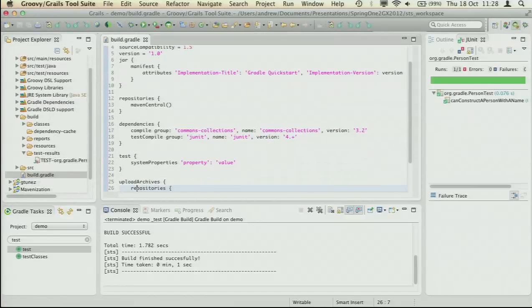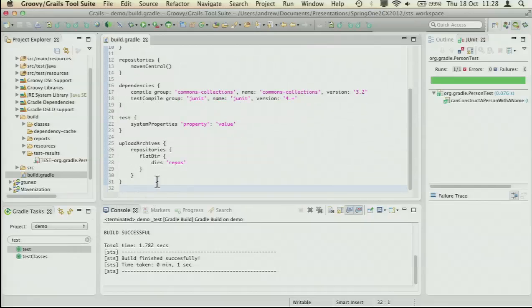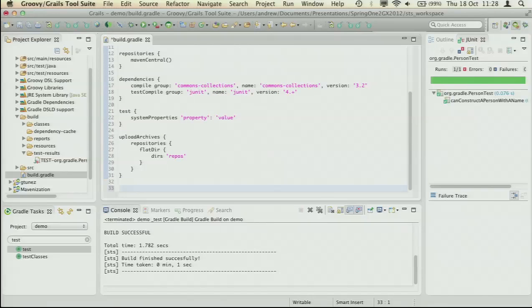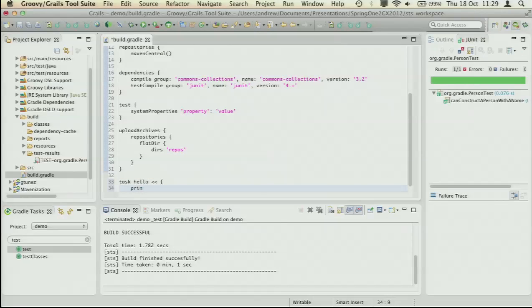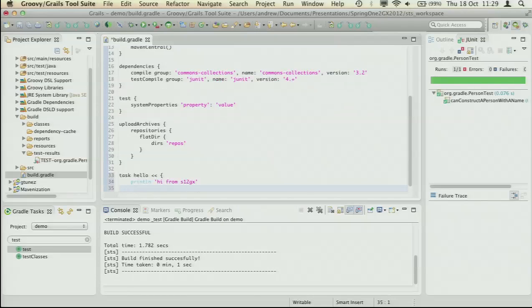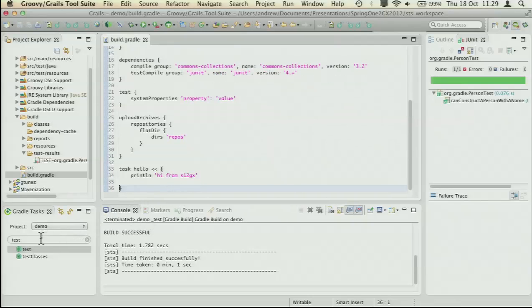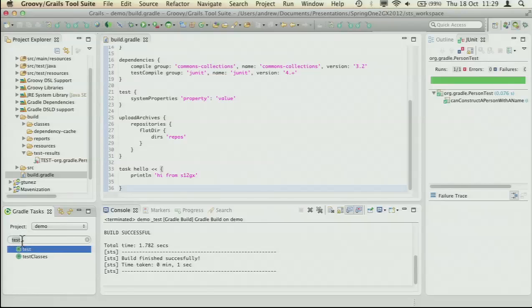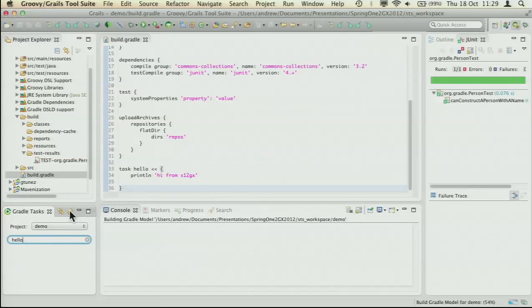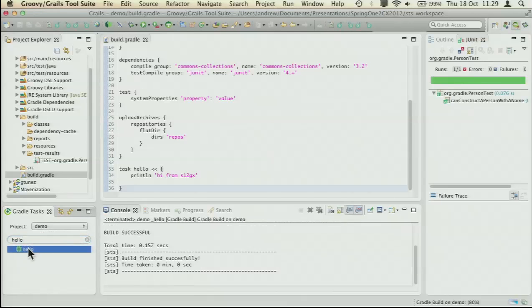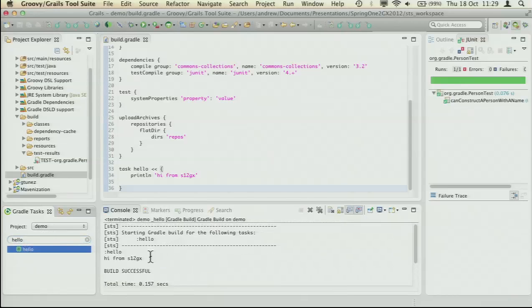Now when working with the project, we've got a little bit of editing support in here. So I can create a new task. Oops, I think I already got that. Okay, so I've added a new task, but it won't have appeared on this list yet. And that's because we don't dynamically update this list because it involves running the Grails script to work out the new tasks, and that can be an unbounded operation. We don't know how long that's going to take. So if you make edits like that, you have to click the refresh. So rebuild the Grails model. A new task is there. I can run that, and it will say hi from S12GX.